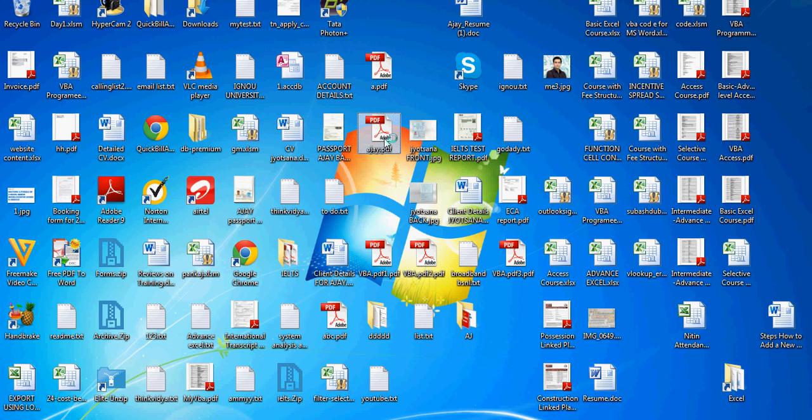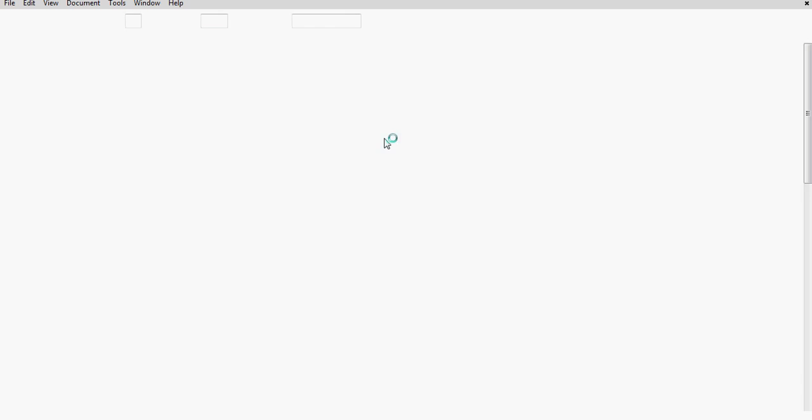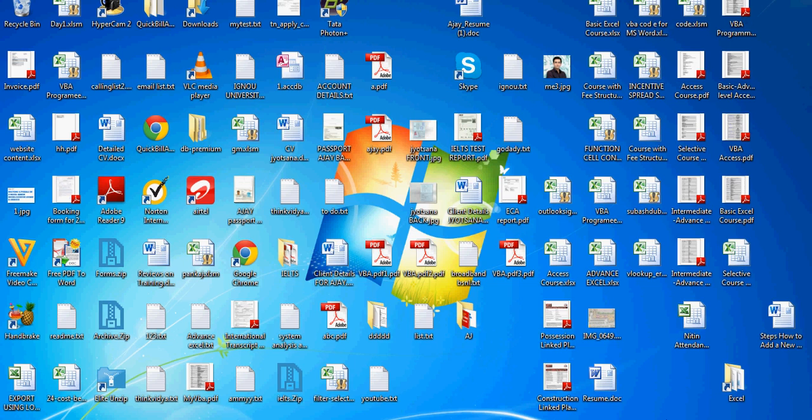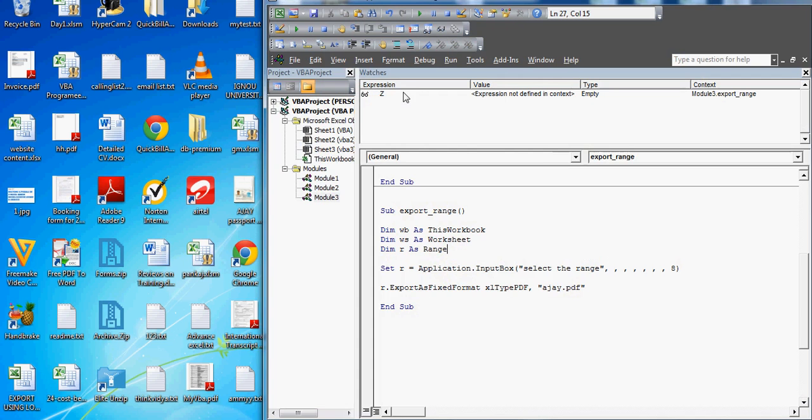You can create a button. You don't have to go to the background. You can simply create a button and that button will run the macro for you. So you can see here that I have got this range in the PDF file. Wonderful, very nice. So you can create the button.